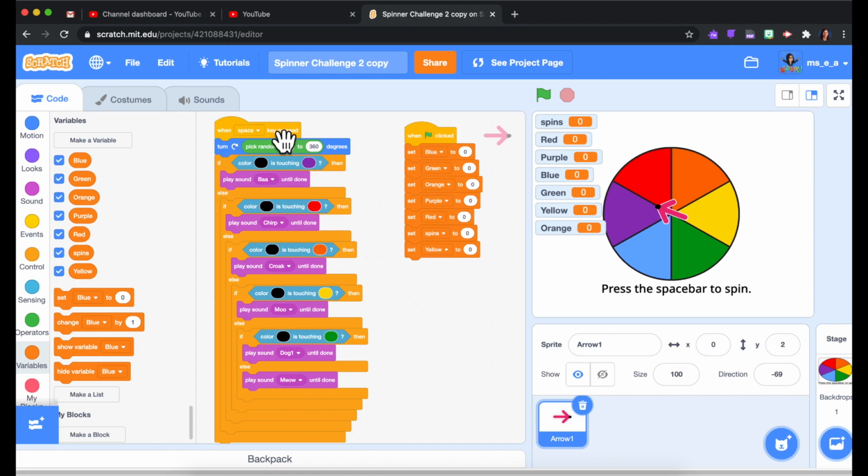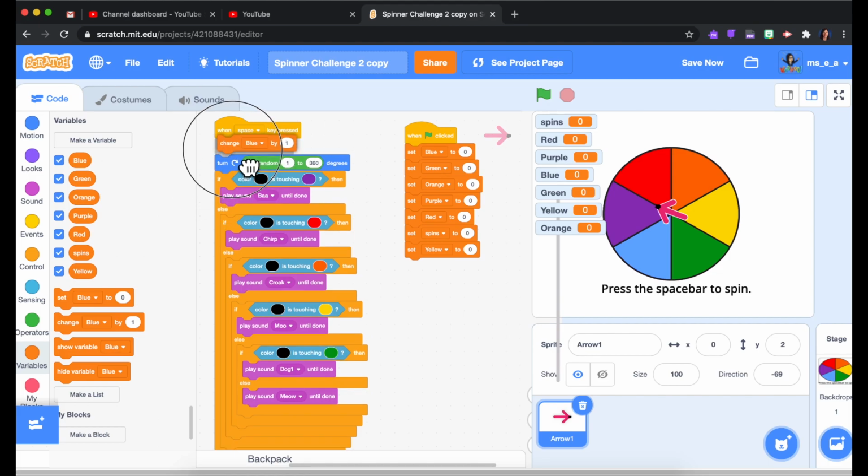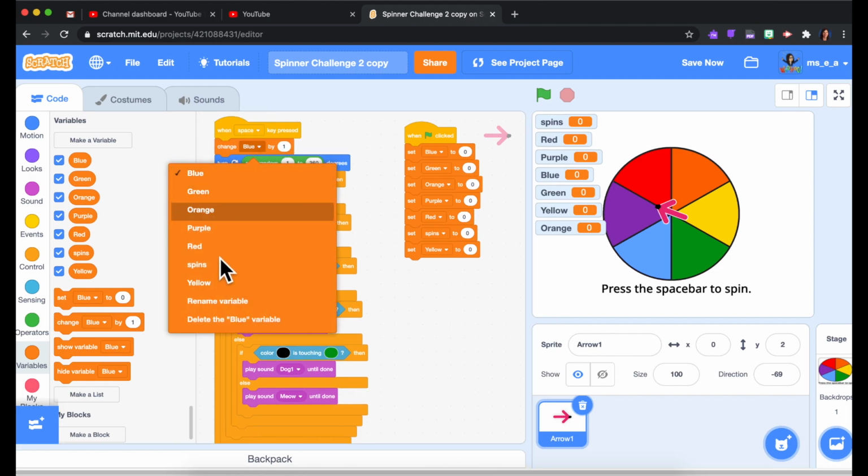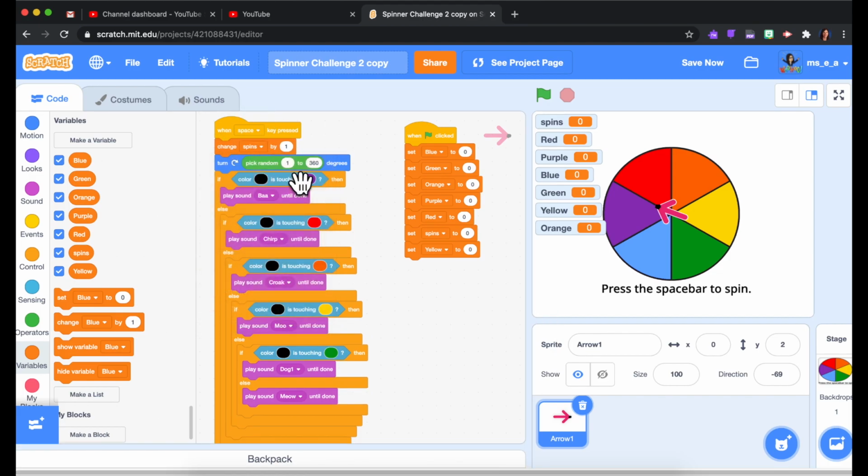Now, when the space key is pressed to spin it, what I want to do is change the number of spins by 1. Now I'm going to need to do some other things too, but I want to just test to make sure that works. Good. So you can see every time I'm spinning, it's counting. Now I want to see if it resets properly, so I'm going to hit the green flag again. Perfect, it reset to 0.